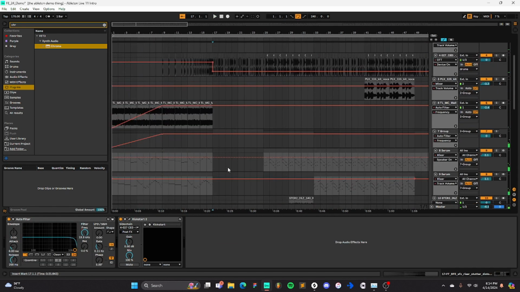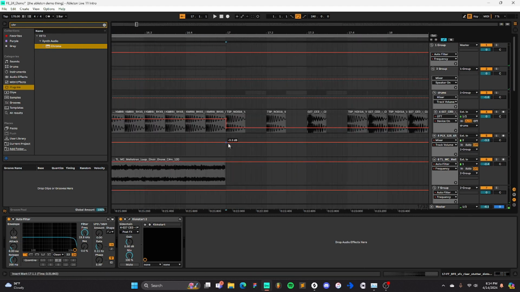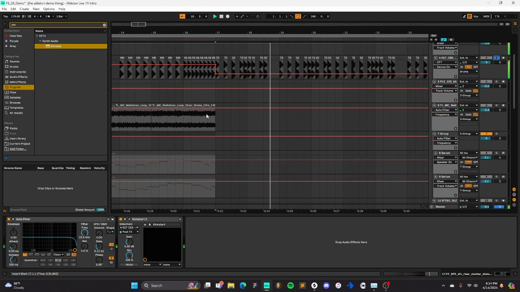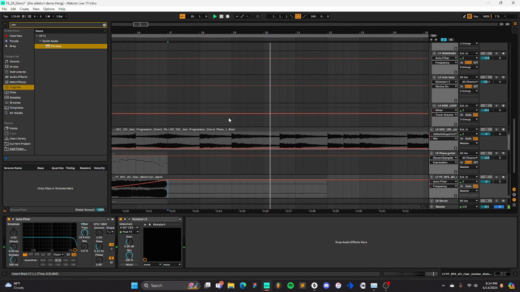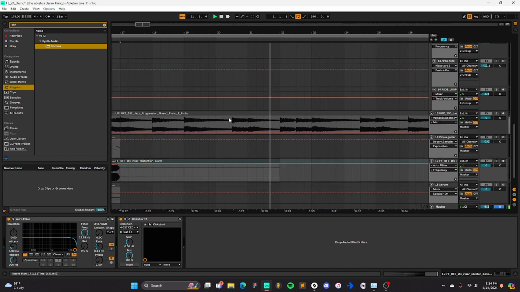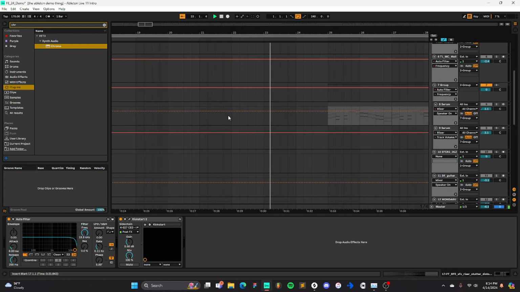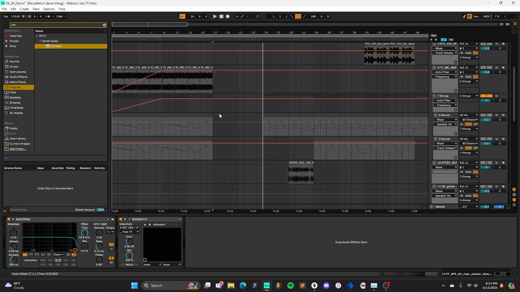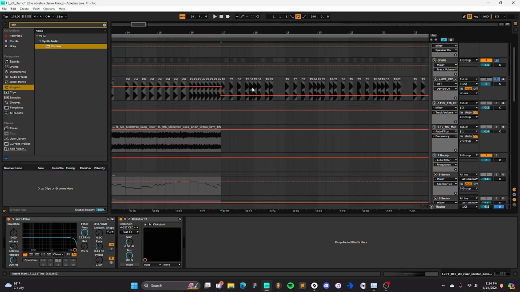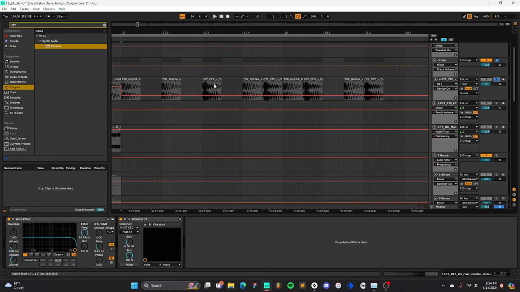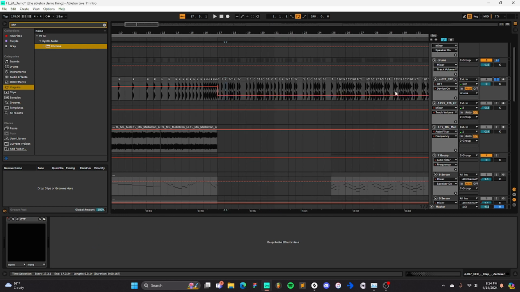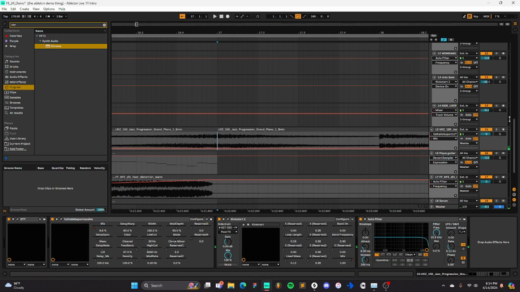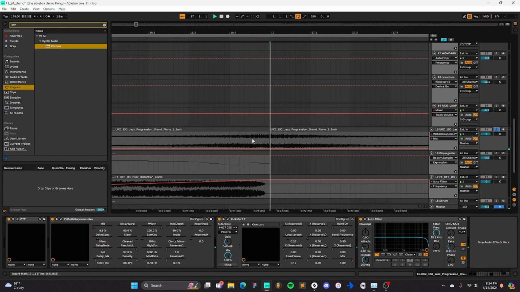Okay, so as we get into the main section here, we have this drum pattern. Nothing really too special going on. They're just basic drums. Yeah, there's really nothing much going on here. But the piano comes back here.